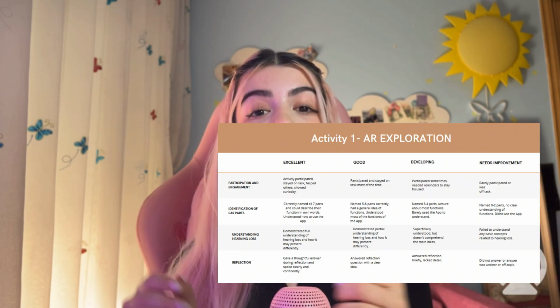I have designed some rubrics to assess students' performance throughout these tasks. For the first activity, for the second activity, and for the last activity.